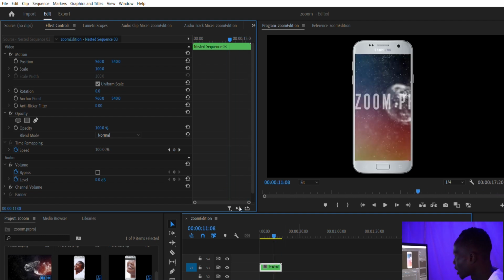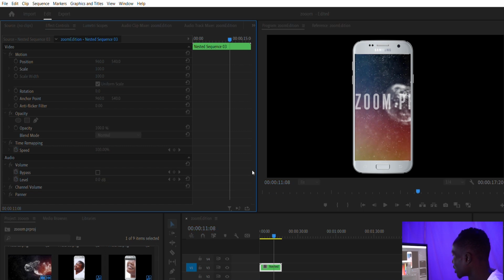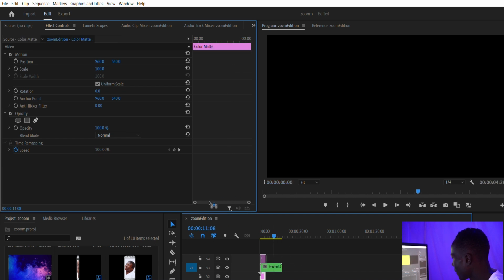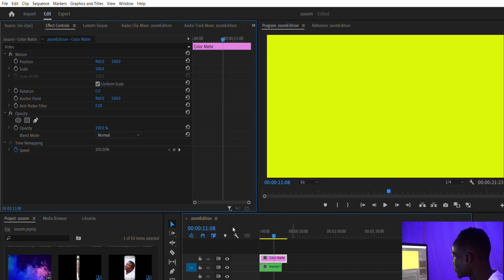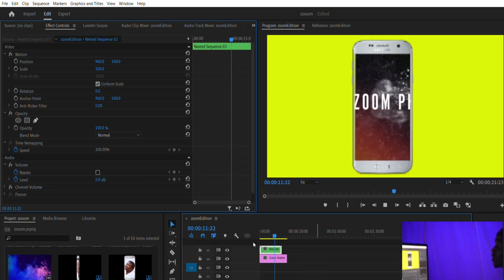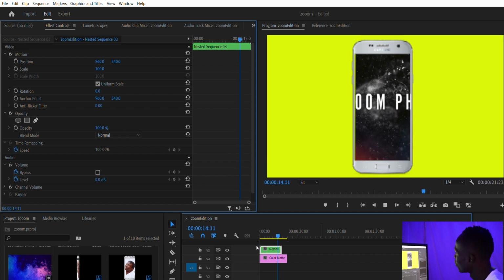Now you can even bring a background. You can come to new item, color matte. You say okay, and you choose the color. But this one I'll put some yellow color. I'll pick this one and I click on okay. Yeah, then you drag this one here. You bring this one outside here. Yeah, something like this, you can see. So this is how it is actually.